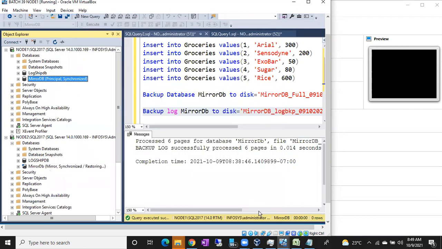So on Monday, in the next class, I'll show you how to monitor the mirroring, how to do the failover, and we'll discuss all the challenges of mirroring and all.